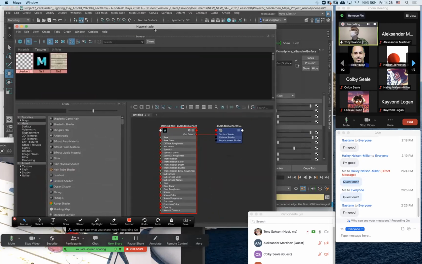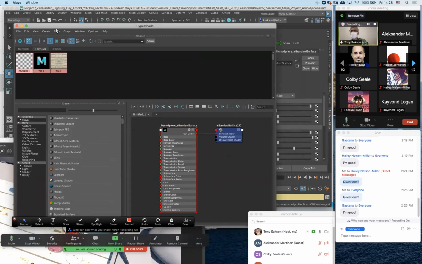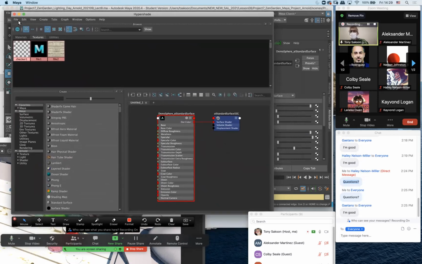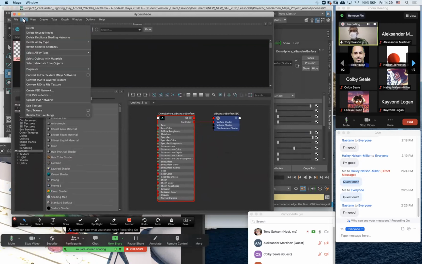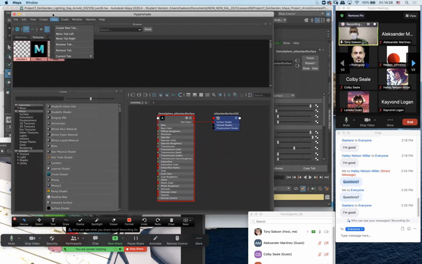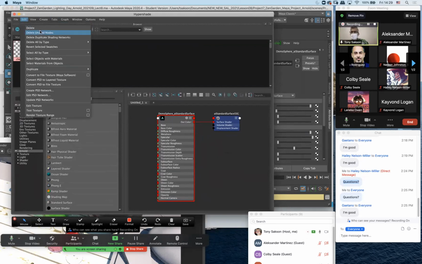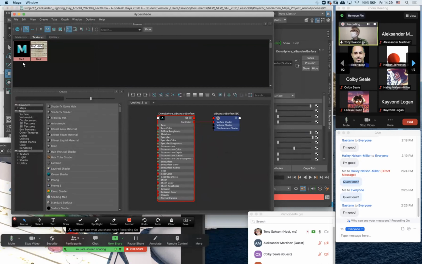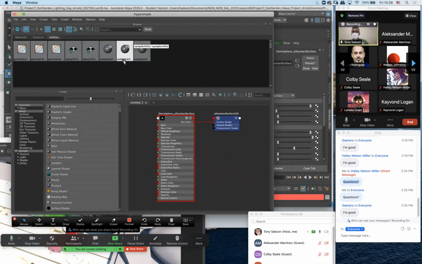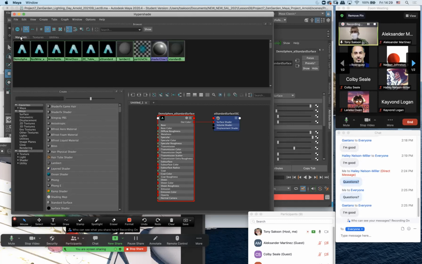Why? Because this is destructive. Save your scene in the hypershade. You go up to edit and delete unused nodes. That will remove any materials that are not assigned to an object, any textures, and any utilities that are not being used. Remove them completely from the scene. So watch what happens with my checker when I do that. Delete unused nodes. It's gone. Under utilities, it got rid of the place 2D I wasn't using.